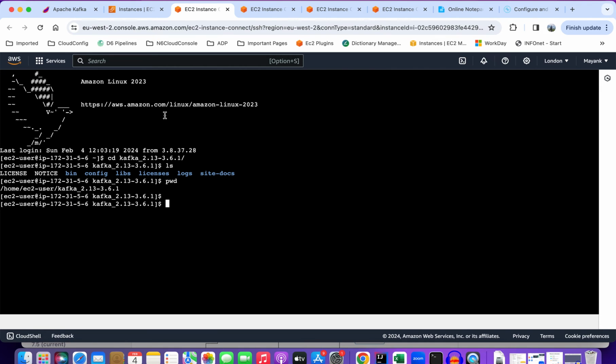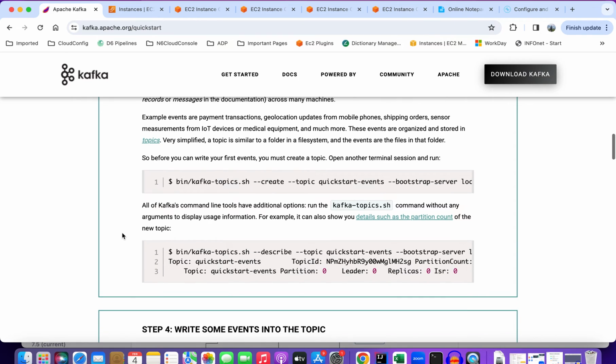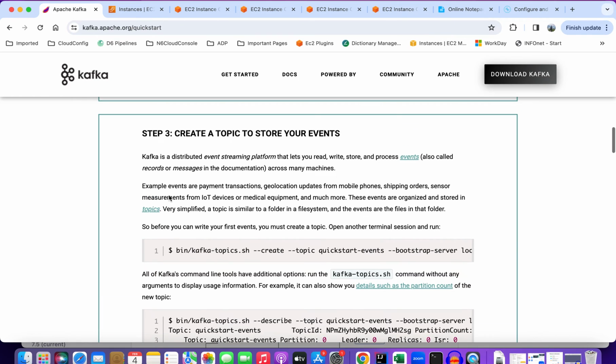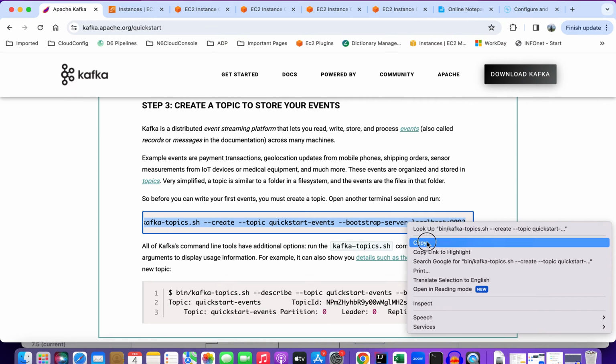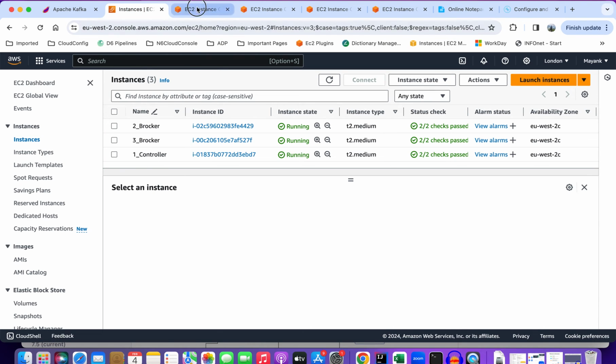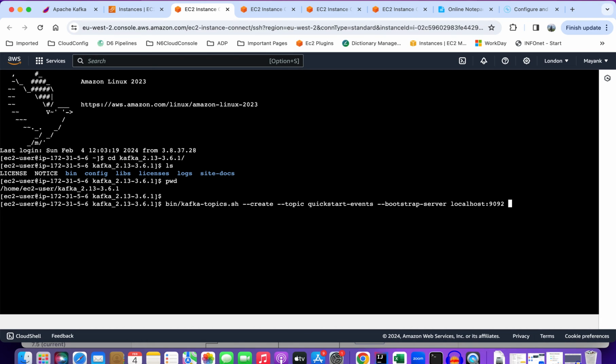So we are now connected to broker 2, and we are just simply going to create a topic just to check if the cluster is set up correctly. So this is the command to create a topic, and let me copy this command. Okay, let's paste it. And one more thing that I'm going to do, in order to make sure that my configurations are correct, is create additional partitions and replication. So let me add partitions.